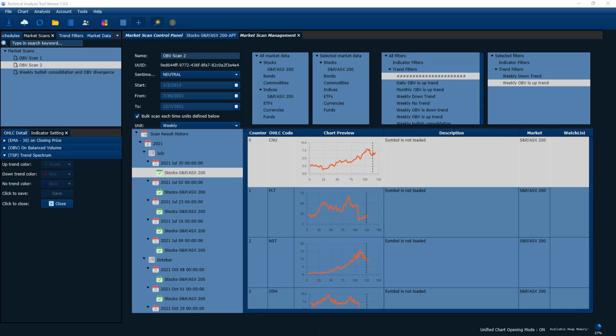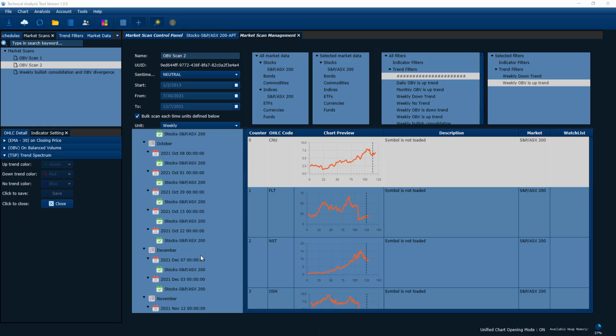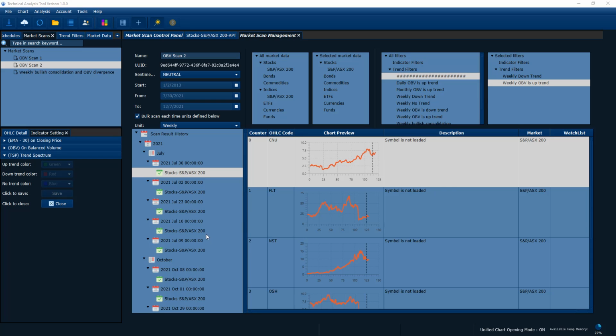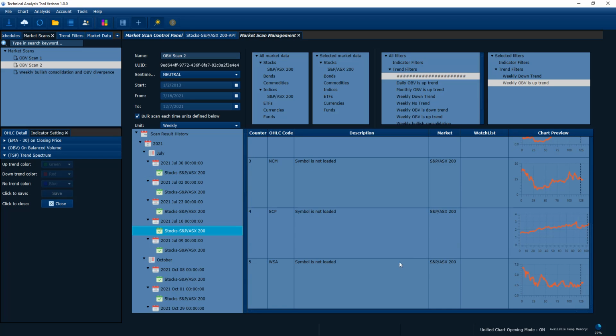Okay, as I mentioned, OBV in an uptrend, if it happens in an uptrend consolidation stage or at a very solid bottom, we can think it's a very bullish sign. So let's check out another example, from the 16th of July. Let's check out this one, WSA.